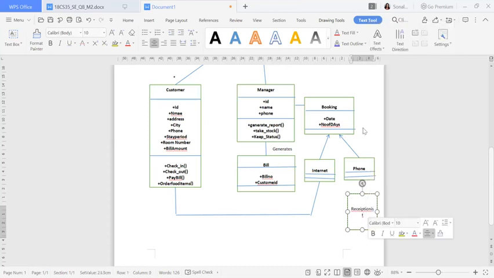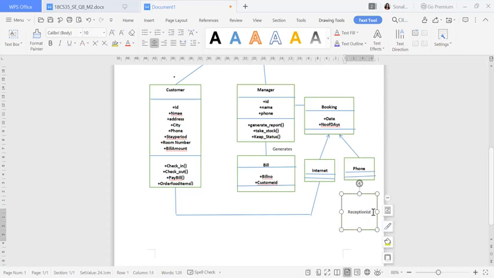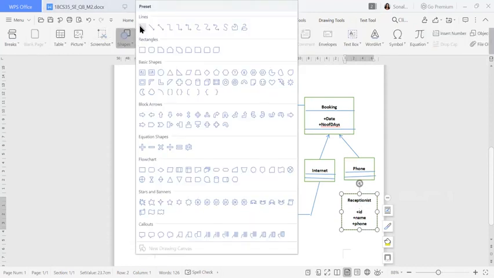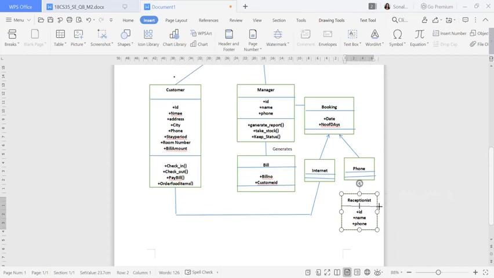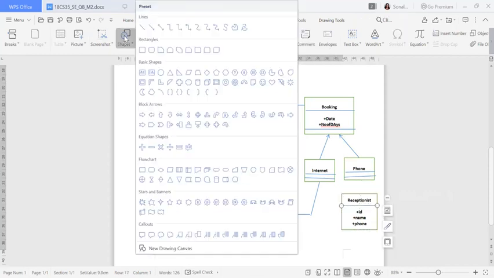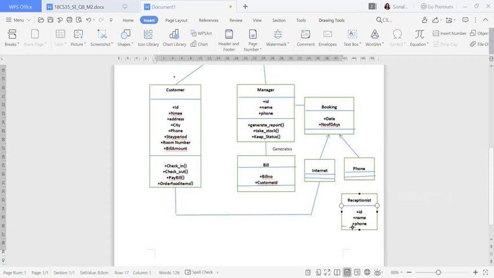Okay, so receptionist. I'll just make it a little bigger. If you want to add anything under that, you can add some attributes like ID, name, phone number. I'll just divide it. Then I'll write receptionist here, and over here, if you want to add any more function names, you can add.